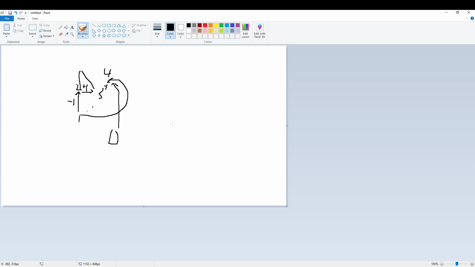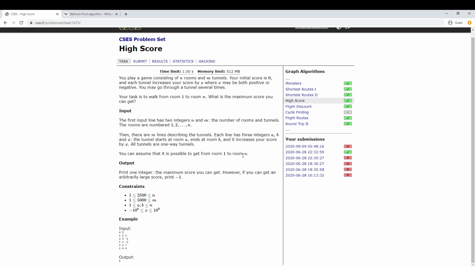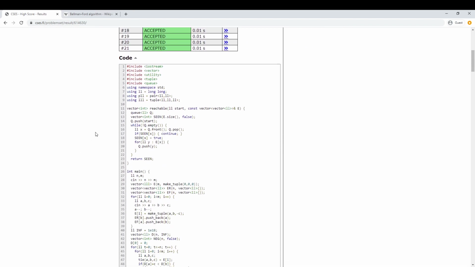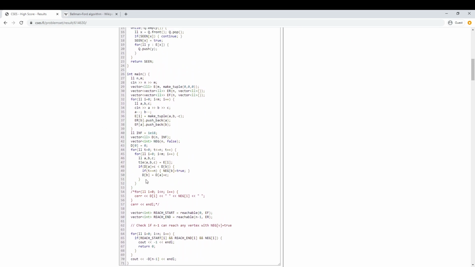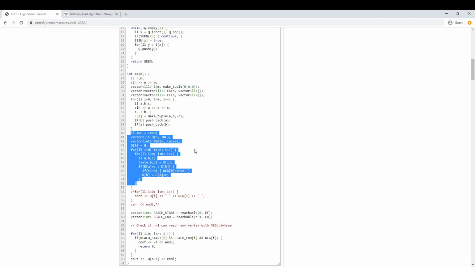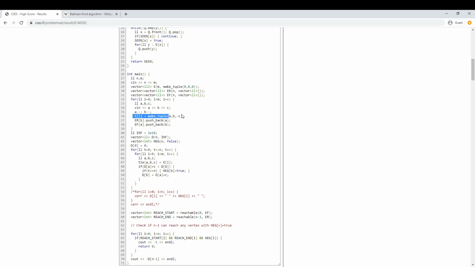Okay, so let's talk about how Bellman-Ford actually works. So we're just going to look at a solution. I'm not going to code it up. So Bellman-Ford is actually pretty simple conceptually. So this is the whole thing. So we're going to store all of the edges in some big array, actually not by vertex.